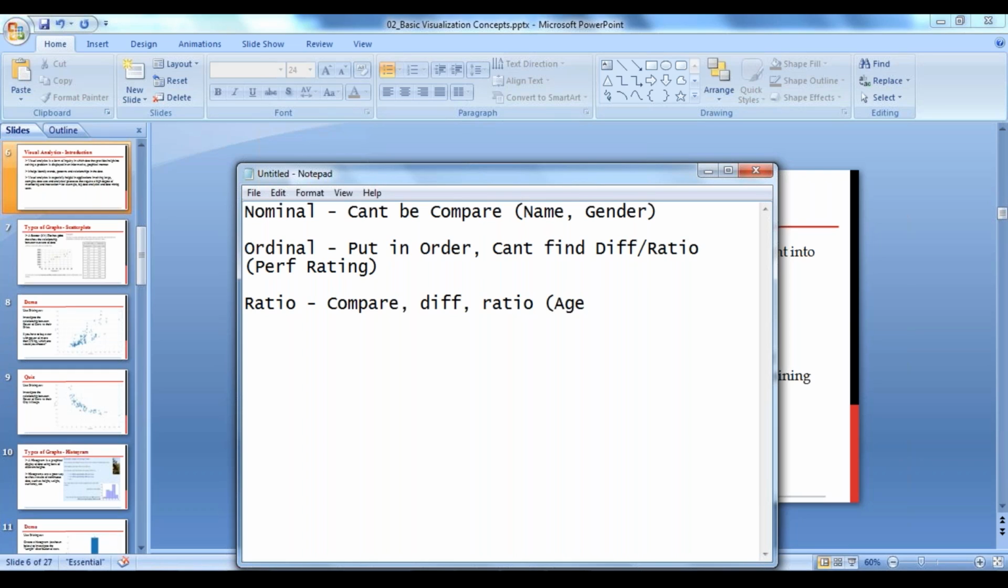Ratio data is like age, salary. You can compare them and you can also find the difference between them, and the ratio between them. If an employee is earning twice as much as a second employee, you can determine that conclusively. You can calculate that. You can say for sure that the first employee is getting twice the salary of the second employee. Similar is the case for age. You can tell the first employee is 10 years older than the second employee. So this is nominal, ordinal, and ratio data. I hope you understood that.